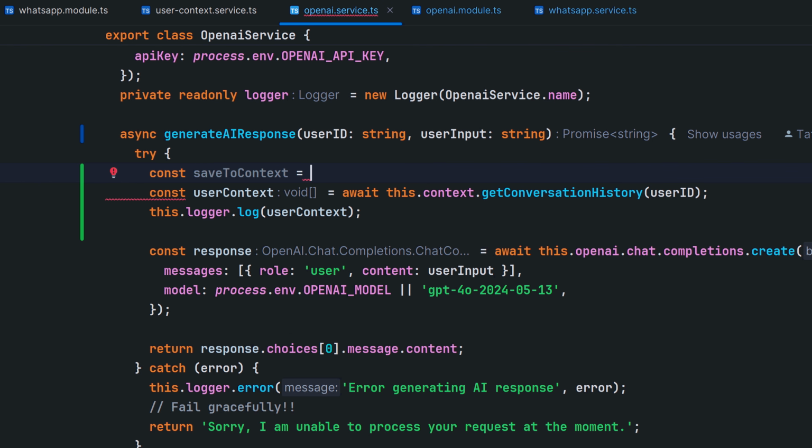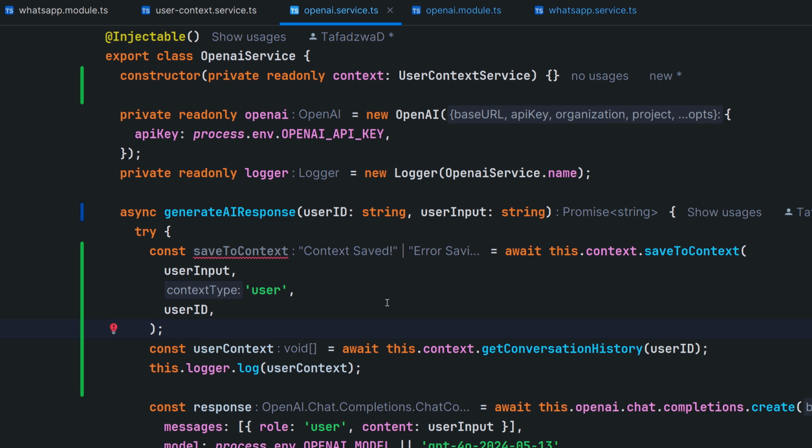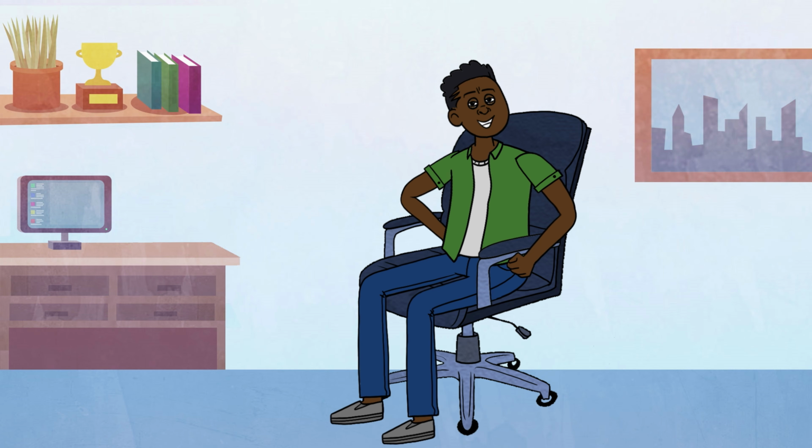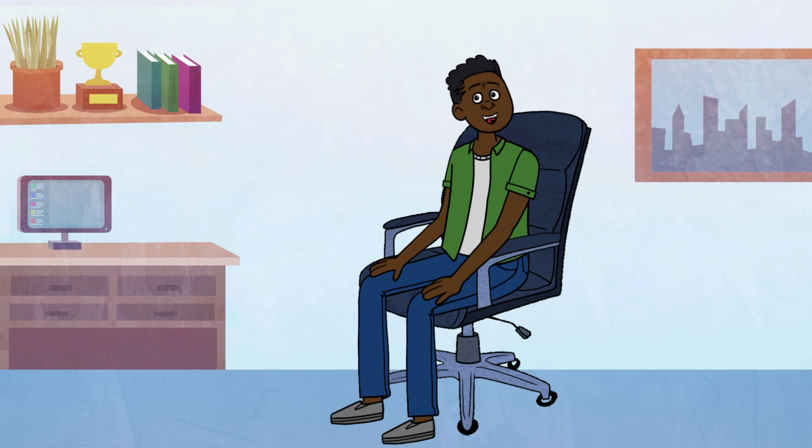Before querying the history, we need to make sure that we save the incoming message to the user context. That way, when we query the user context in order to get the history, the incoming message is also included. We are making two separate requests in this instance, but keep in mind that Redis is robust enough to the extent that we can combine these into one query. I'm going to show you how you can do that in a bit.